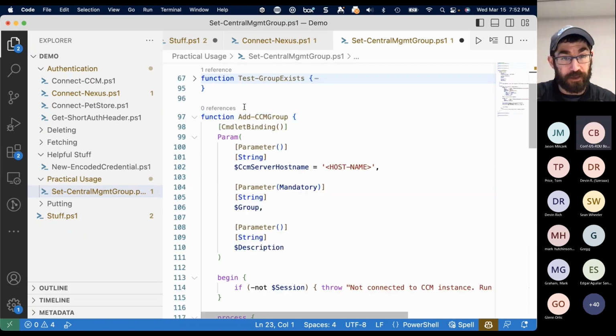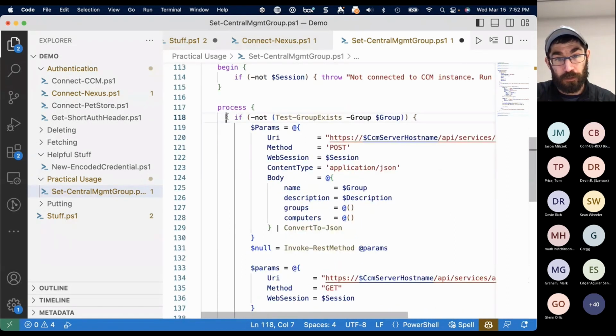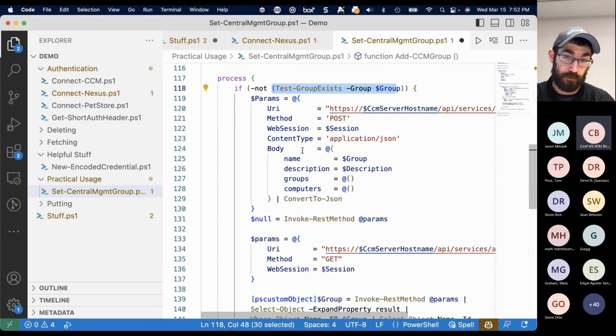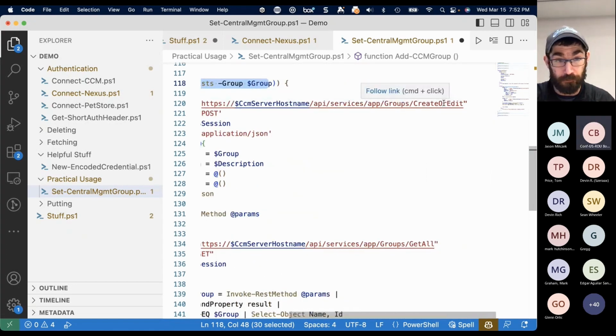From there, we add the CCM group based on that test. So if we don't have that group, saying if test group exists, group is false, let's create that group. And that group looks like this. This is the API endpoint for it.